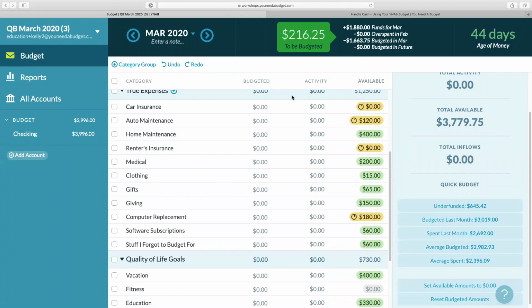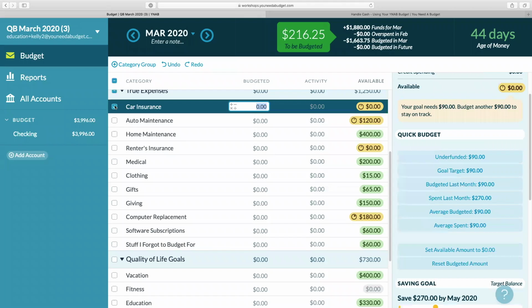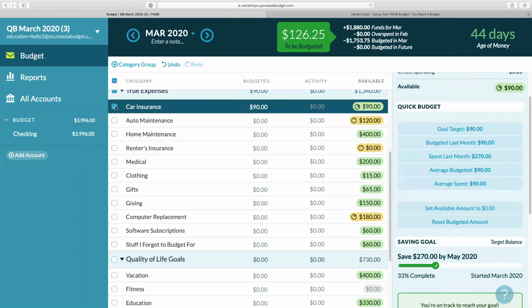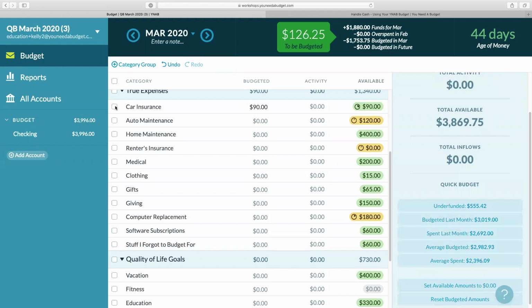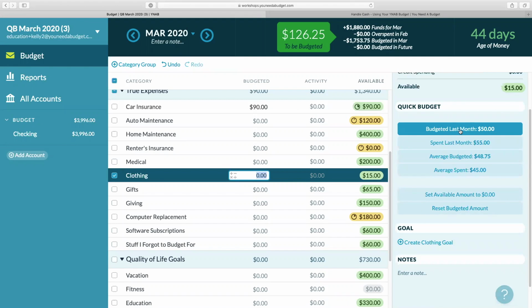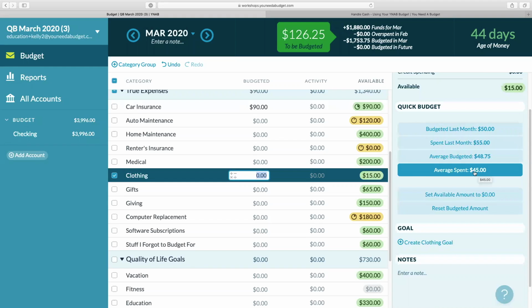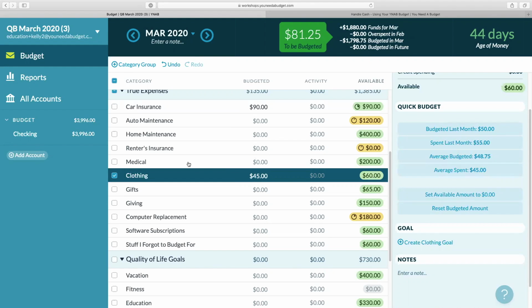Now, which of these are the most important true expenses for me to budget for? I know I have to budget for the car insurance to be ready for that bill. So we'll go ahead and take care of that. And I need a new pair of running shoes. And that's going to be, let's see, I've got a $50 goal in that clothing category, $15 left over from last month. My average spending on clothing is only $45. So let's just do that for now. And I've got $81 left.